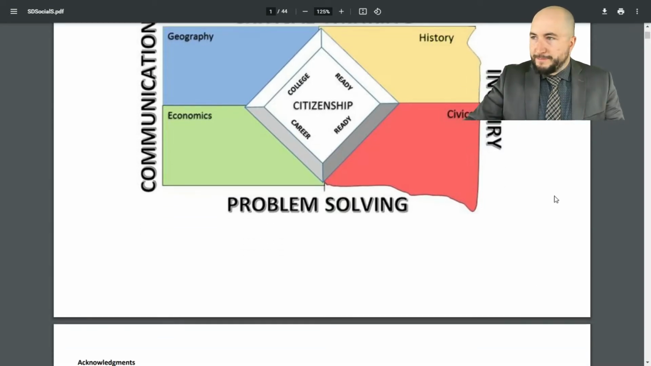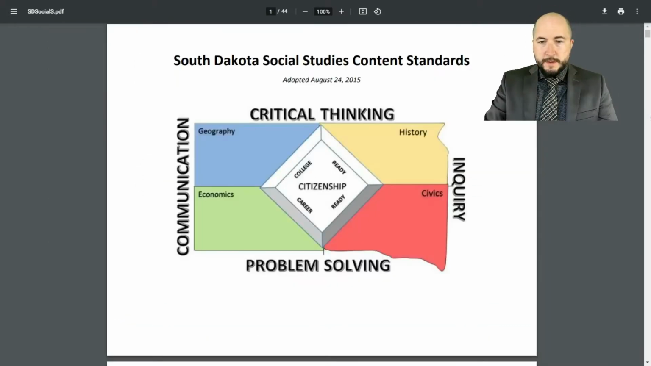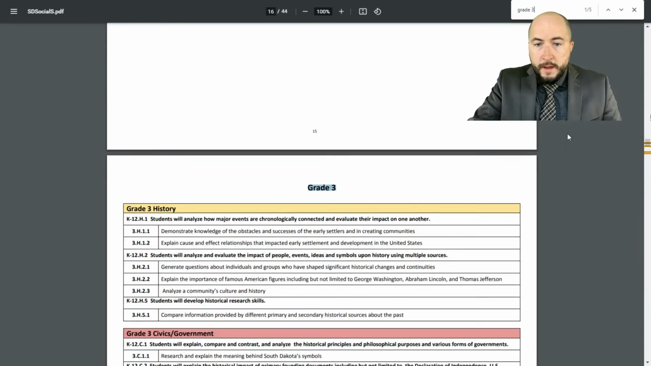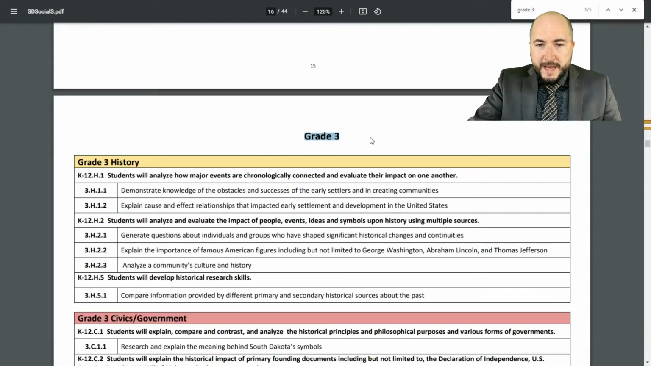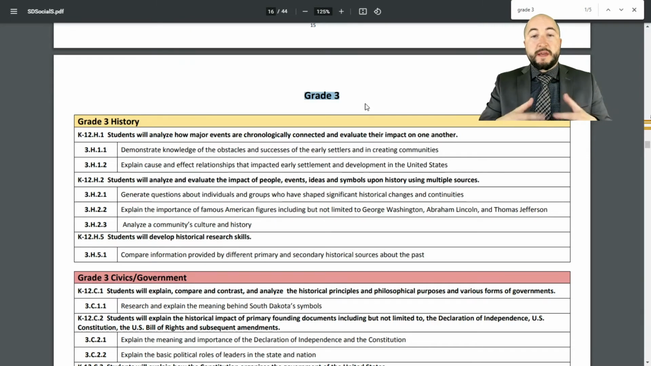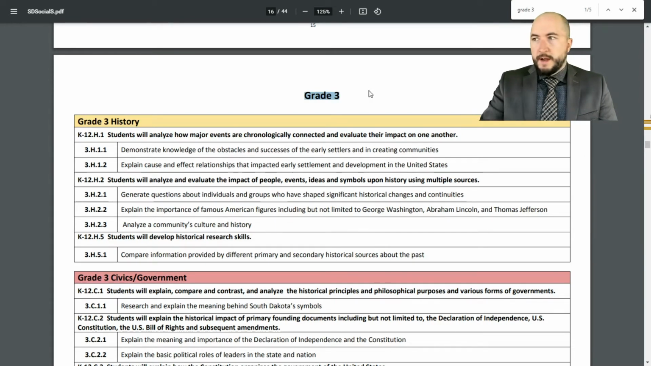So real quick, it's a quick segue. All right, let's go ahead and find a standard then. Let's see, I need Control F, and I'm going to type in grade 3. Oh, there it goes. It's already there. And we're going to use grade 3 because that's the grade I'm going to use for our example. So in future videos, I'm going to be giving a lesson plan demonstration, and I'm going to be really focusing on the grade 3 standards. I thought that would be a good middle ground between all the elementary grades.